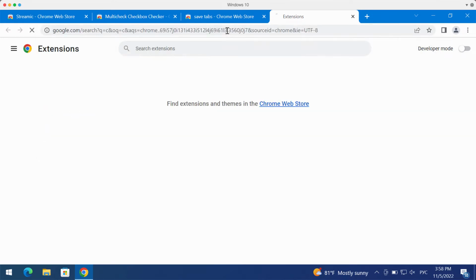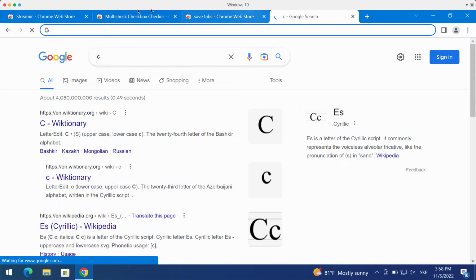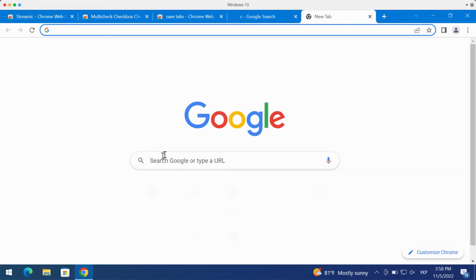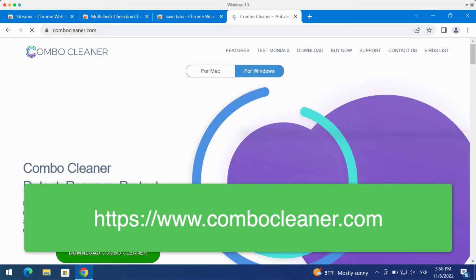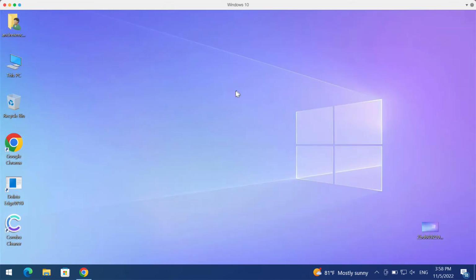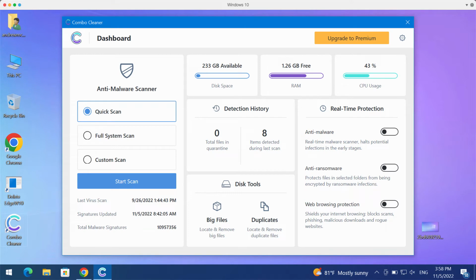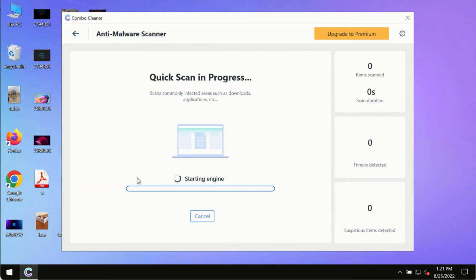To make sure that your computer is free of other possibly hidden threats, consider researching the system with Combo Cleaner Antivirus. The best solution and the best place to get it is on the page combocleaner.com. Download the software, install it, and start researching your device with its help. After you have successfully downloaded and installed Combo Cleaner Antivirus, make sure you click on Start Scan button.